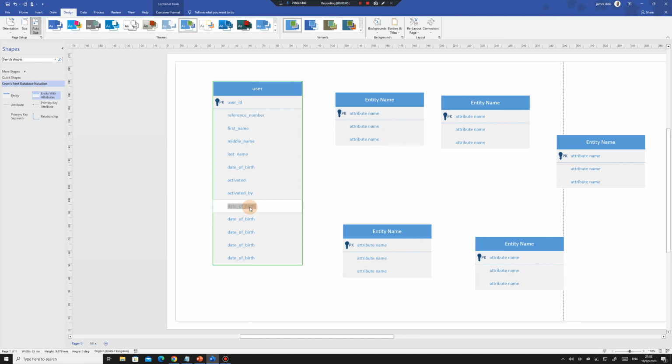Now this is where we will have the user type ID. So for now, I'm just going to type that, and I will explain later once we are doing the relationships. And we will have our user password ID, and I will have user privilege type ID, and we will have user phone number ID, and I'll just duplicate this.